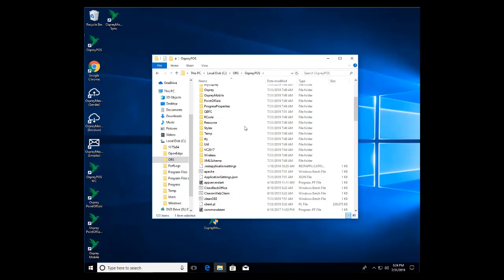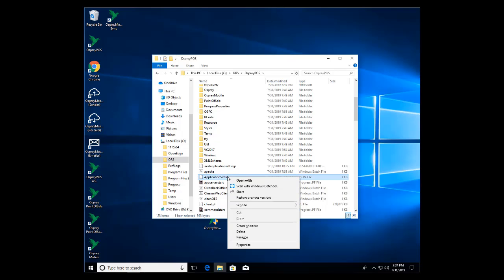In this video, we're going to talk about the ApplicationSettings.json file. Many of the settings that have previously been in the various INI files have been relocated to this new ApplicationSettings.json file. For those unfamiliar with JSON files, it is just a specifically formatted text file. In this case, I'm going to open the one that's for the OspreyPOS backoffice/server.